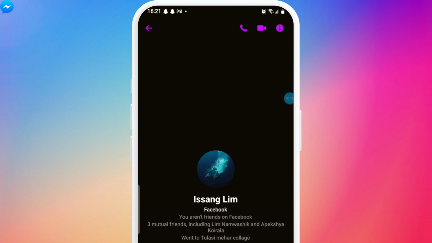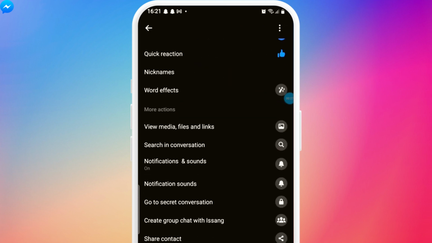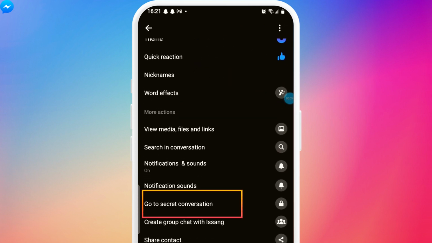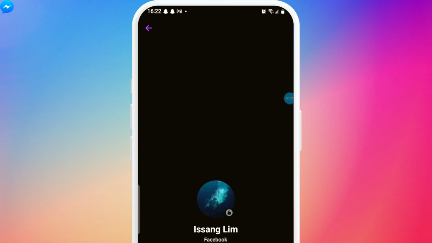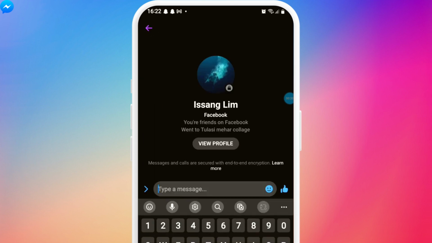Now click on the eye icon on your upper right corner. Scroll down and look for Go to Secret Conversation and tap on it. After that, Messenger will bring you to another secret chat box with the person.